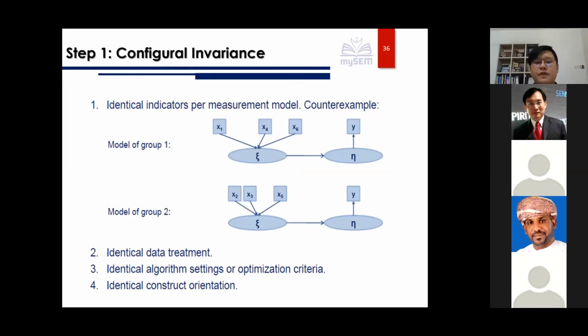When you want to do a multi-group analysis, when you want to do this measurement invariance, step 1, configural invariance, is about checking your model of group 1 compared with the model of group 2. What we want to check in the models of group 1 and group 2 is that the items you retain from your first model and your second model must be the same. For example, in this model figure that I show you right now in this slide, we have X1, X4, X6 for your first group. Those are the items. For the model of group 2, you have X2, X3, X5.